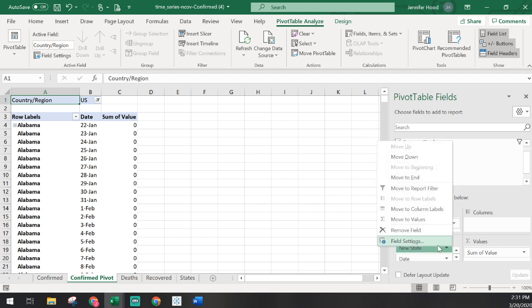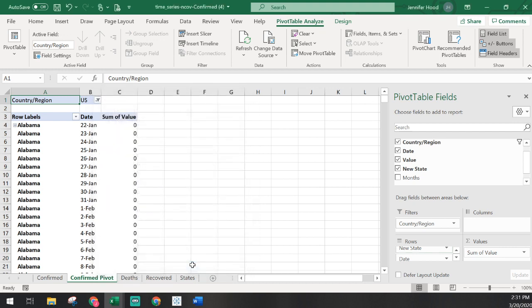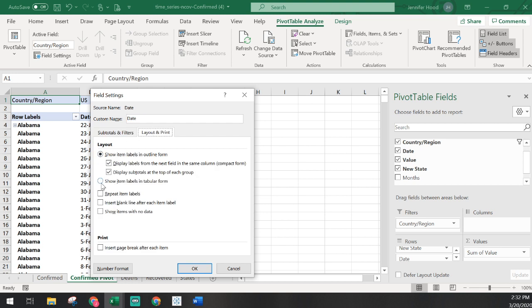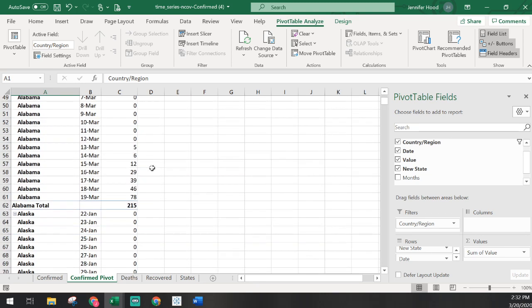I did then go into the field settings, and it looks like it saved it even though I moved out of it. Change it to show item labels in tabular form and repeat item labels. Then we're going to go into the date field settings and do the same thing: layout and print, show the item labels in tabular form, repeat item labels. All right, so now we're starting to get to something that looks like it's making more sense as to what an input file looks like.